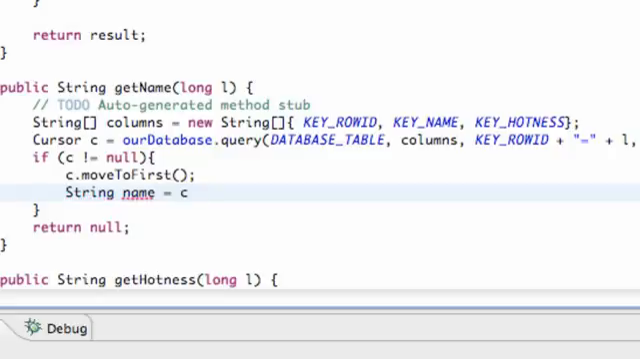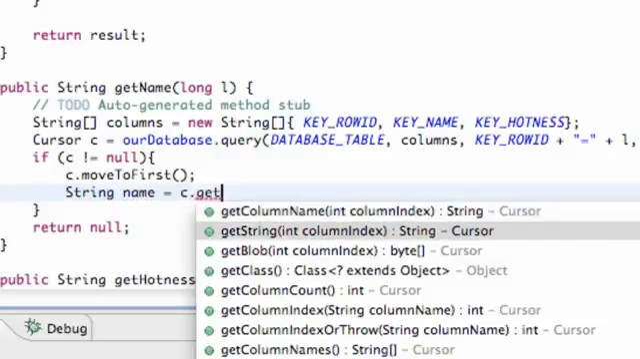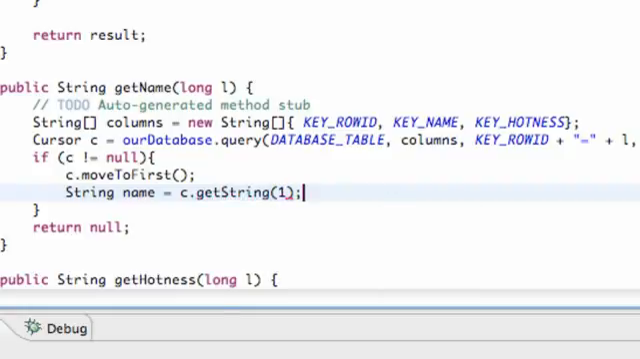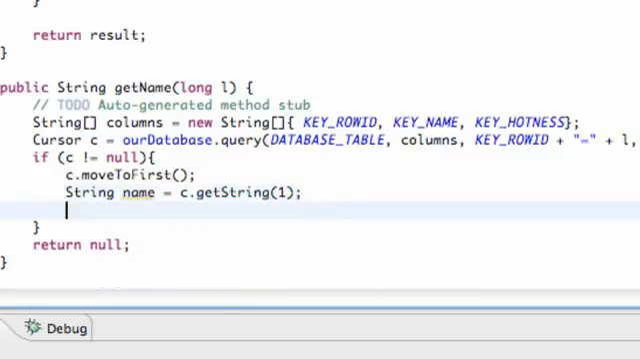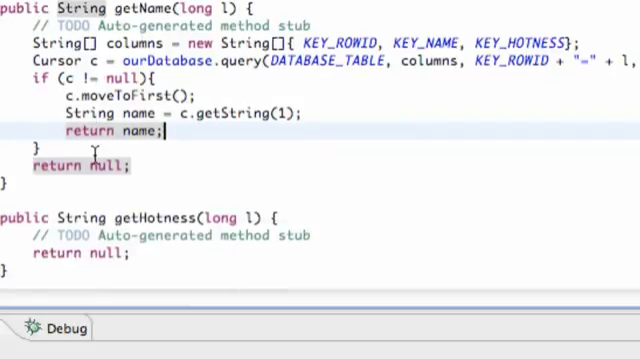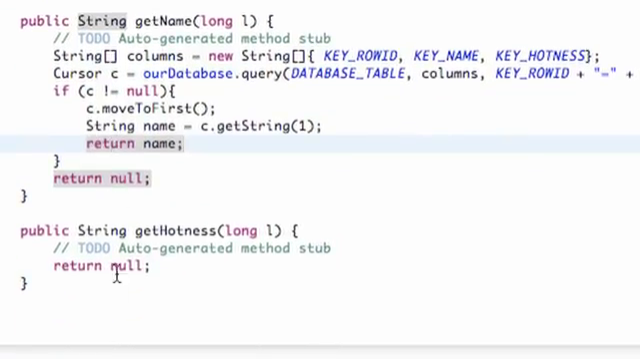We're going to set this string equal to our cursor dot get string, and we're going to put 1 here. And then we're going to return our name. So again, just to quickly talk through everything that we've done, because pretty much our get hotness is going to be the same thing for the most part. We set up our columns, and we set up our cursor, which is going to look for the row that's being passed in, and then as long as our cursor is not null, we're going to move to that row for the most part, and we're going to get the string data of our first column.